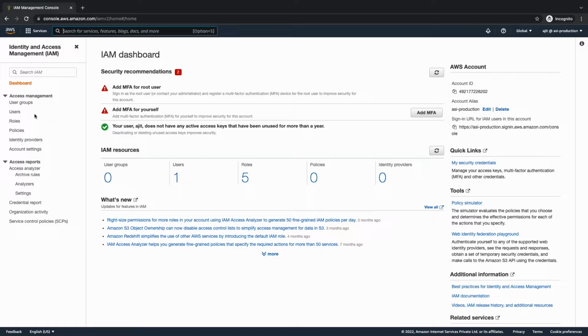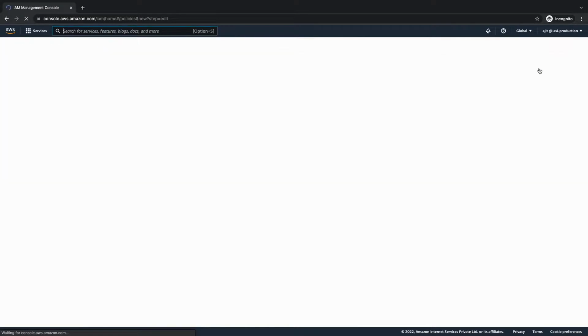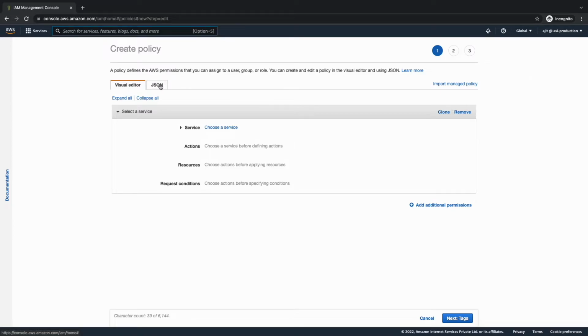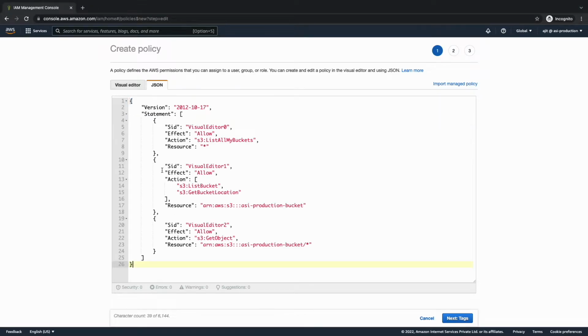Now let's get our hands dirty and start the implementation. First, log in into the production account. Choose policies from the left navigation pane, create policy, choose the JSON tab. I have the policy handy. This policy will allow list all my buckets, list bucket, get bucket location. And finally, it will allow to get all objects from the bucket.